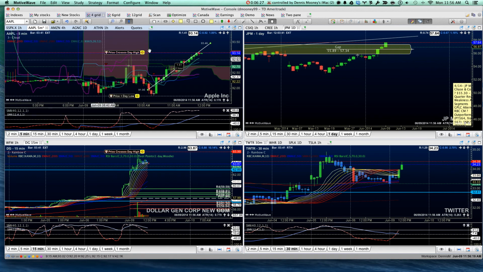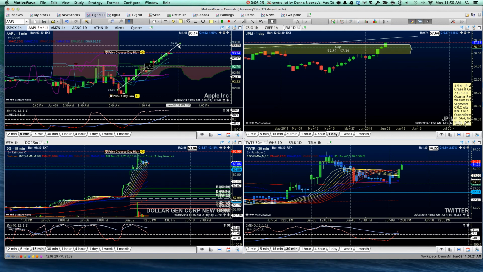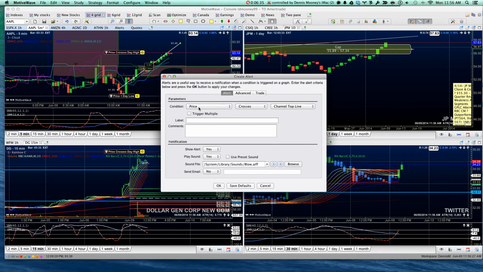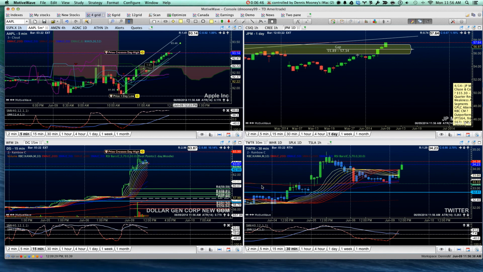Now all of those have the capability for adding alerts. Right-click on the channel, create the alert, and you can have price crossing the top line, the regression line, or the bottom line of the channel, crossing above, below, or touches. So those are the new features that have been added to 3.4.6.